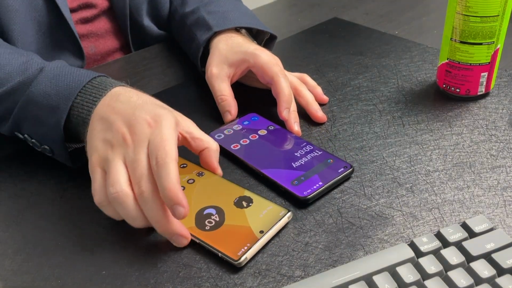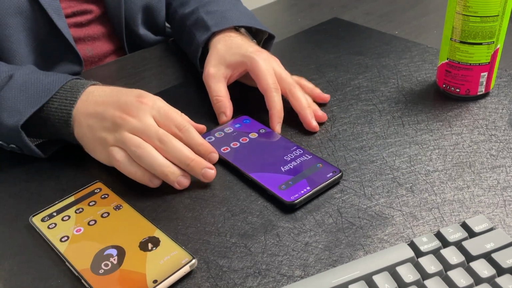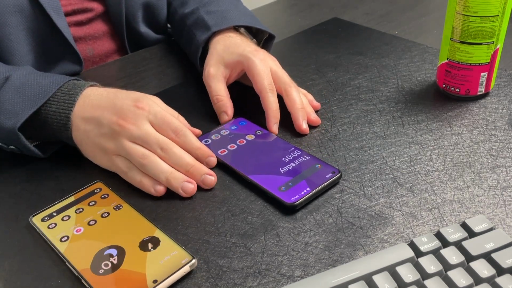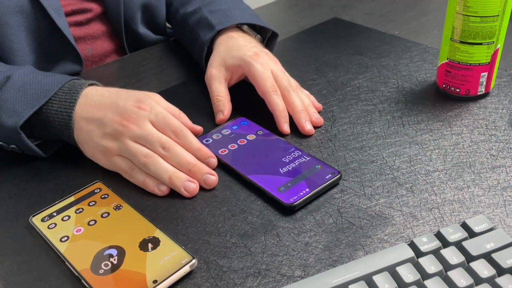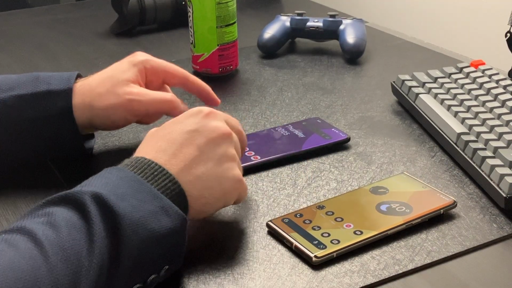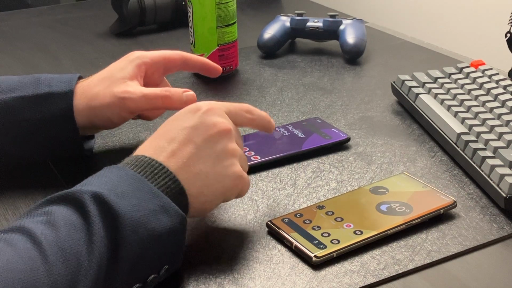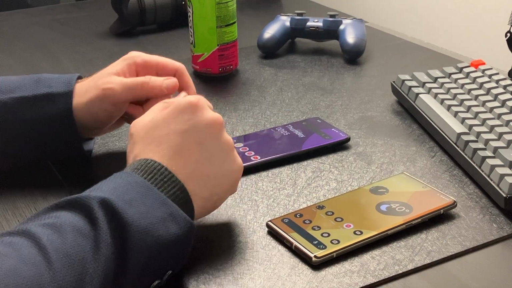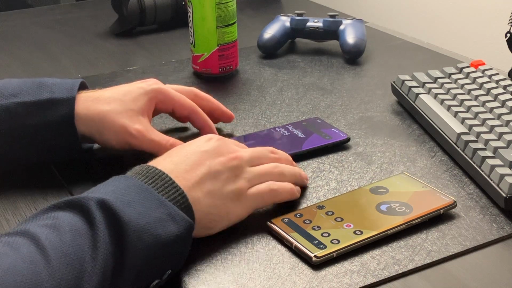OnePlus is kind of, they're not the flagship killer anymore. They aren't. And I really do miss OnePlus. I believe OnePlus 7 Pro was its prime. Let me know in the comments down below if you want me to compare OnePlus 10 Pro with OnePlus 7 Pro, like a 3-year difference in Pros. Let me know if you want to see a video of that in the comments down below.